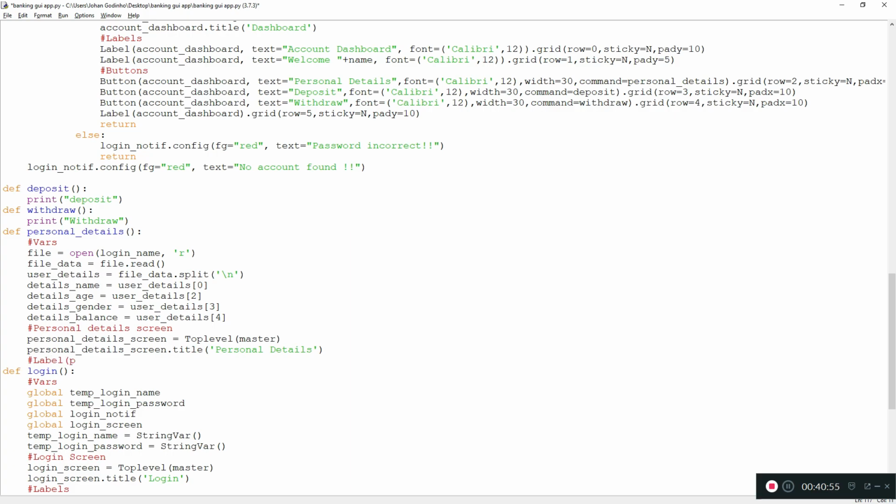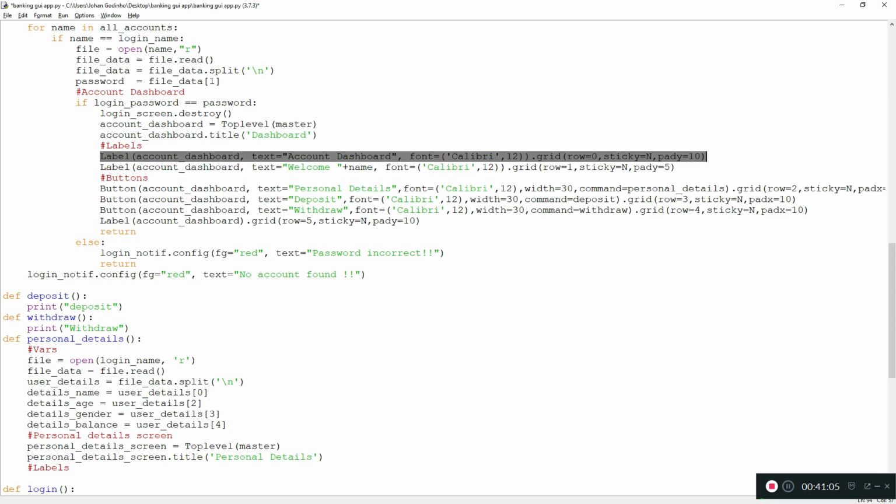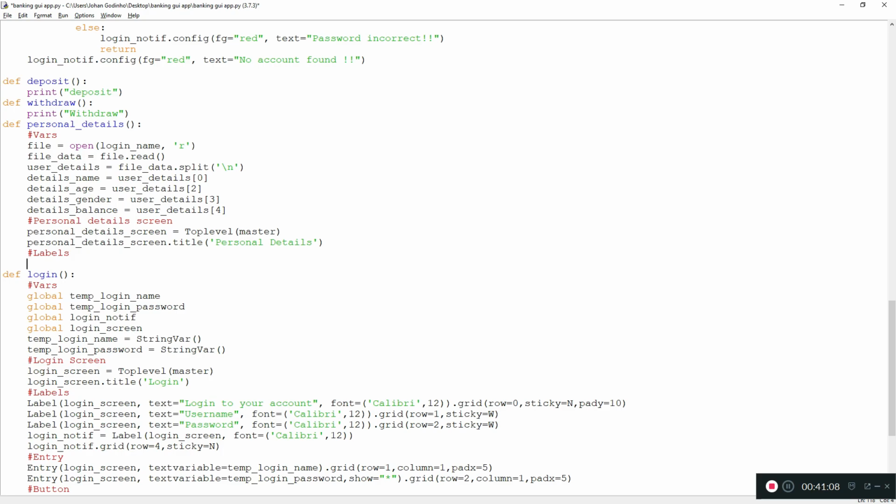Labels, and I'm actually just going to copy and paste to save time, because the tutorial has gone long. So let's copy one of these labels up here, and just paste it down here. Now I have 1, 2, 3, 4, 5 labels. Let's do the first one first, and then it'll be a lot easier to copy and paste. So the label is not on account dashboard, it's now on personal details. The text is going to be name, and then we need a space, and then plus details name. So it's actually going to show us the user's name with a little space. Cool. And font stays the same. The row is obviously 0. Sticky is north.